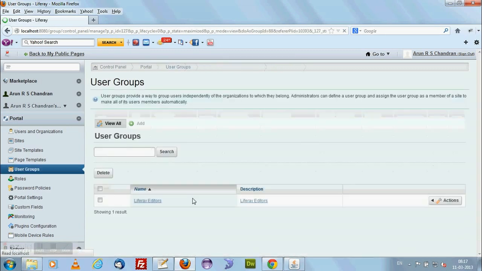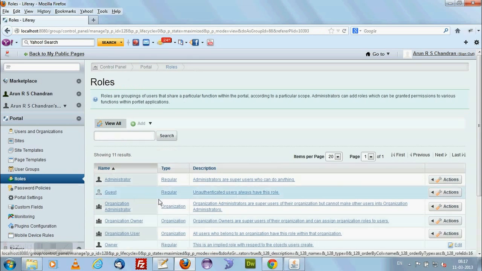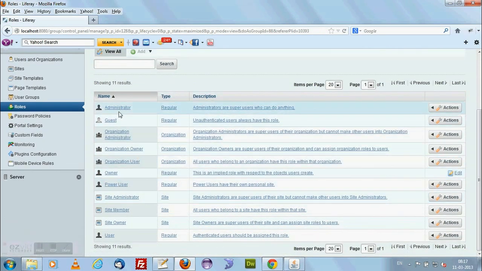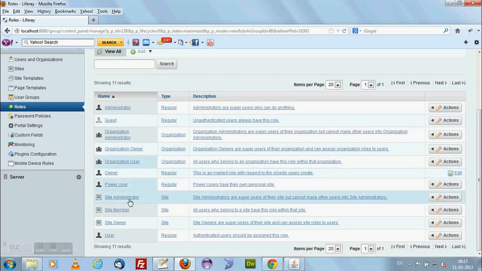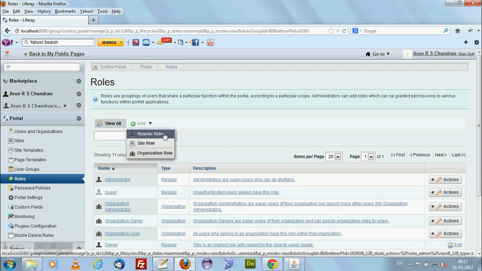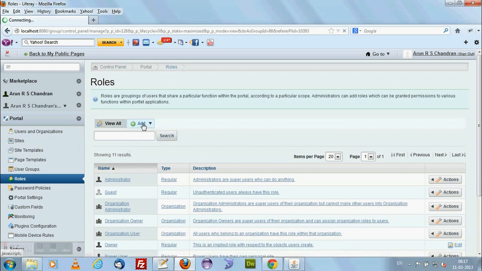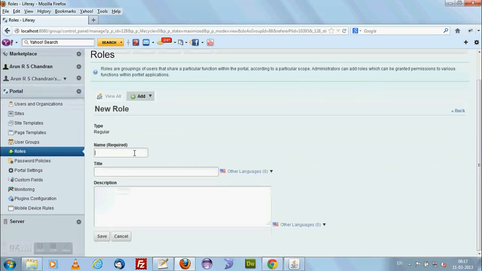and will create some roles. There are already many roles: administrator, guest, organization owner, organization user, power user. Those kinds of items are there. I just want to create a regular role or a site role. These are the items: site role, organization role, these kinds. I just wanted to create a regular role. I want to create the role as Liferay editor role.